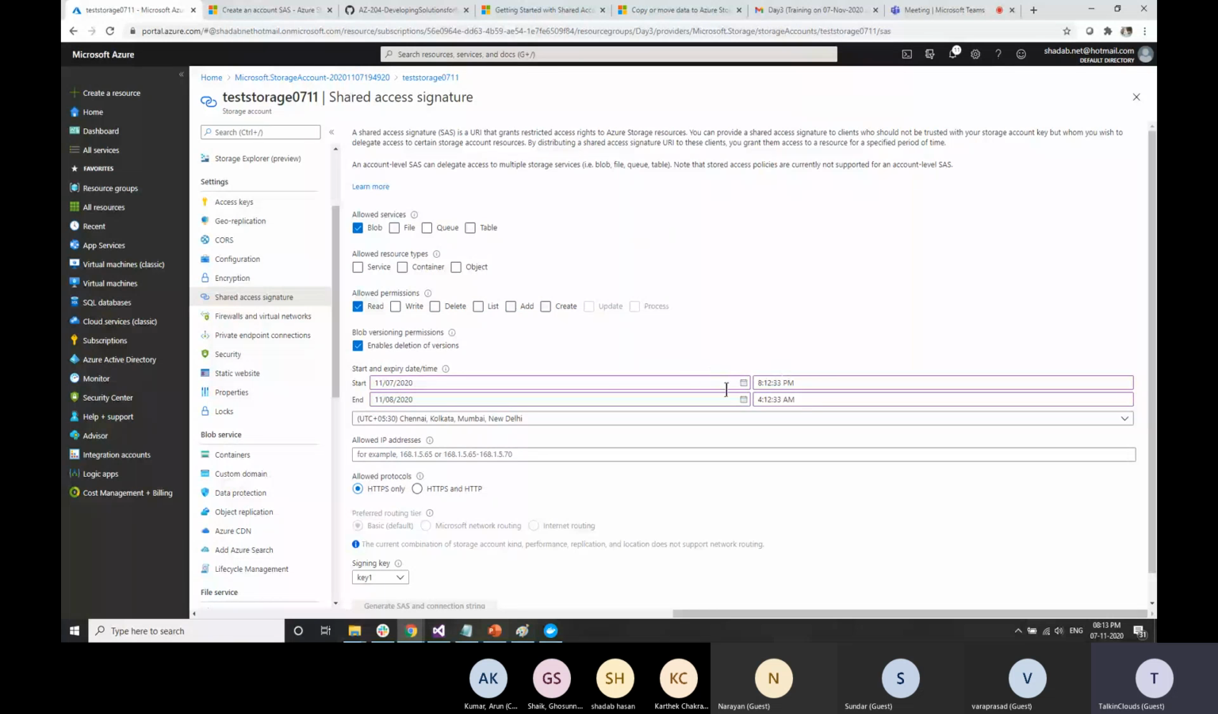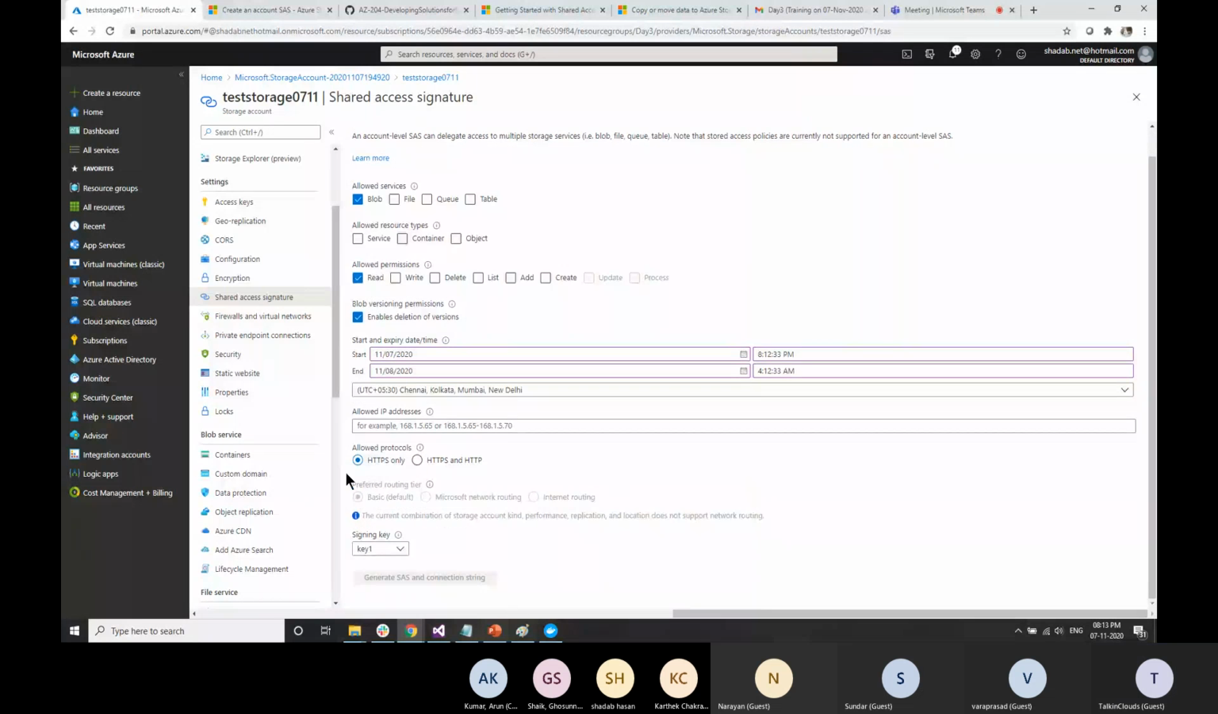You want to enable for a specific time, that also you can do, or you can enable deletion version. So this is the permission again. If you want to give any start date or end date, you can specify that here, and you can also specify the allowed IP. Like if the request is coming from a specific IP, you can put it here.